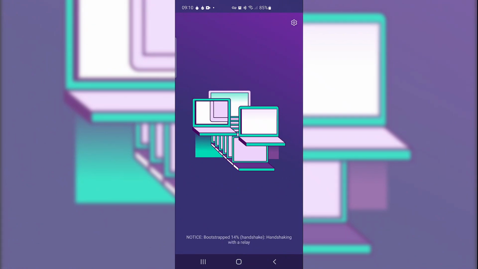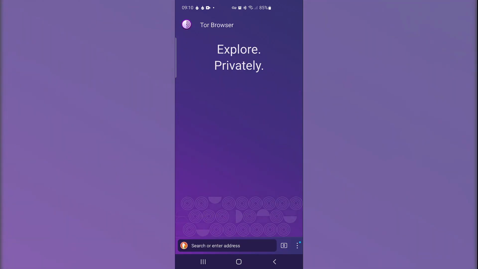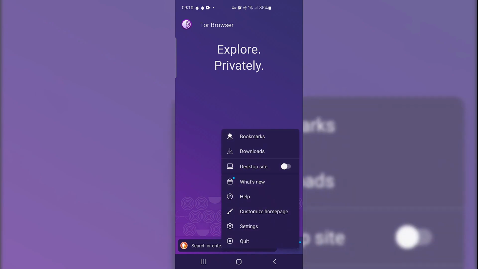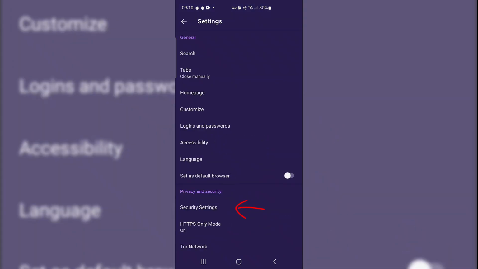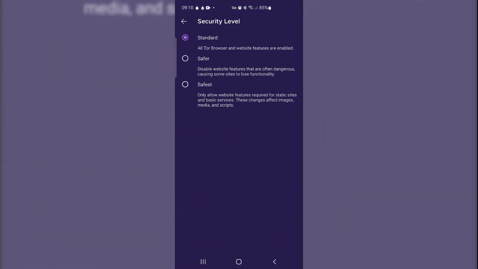If the app does not prompt you to select a security level, you will need to do so manually. To access the security settings, click on the 3 dots icon located at the bottom right of the screen, then select Settings and click on Security Settings. At this point, you will be presented with 3 different options to choose from.